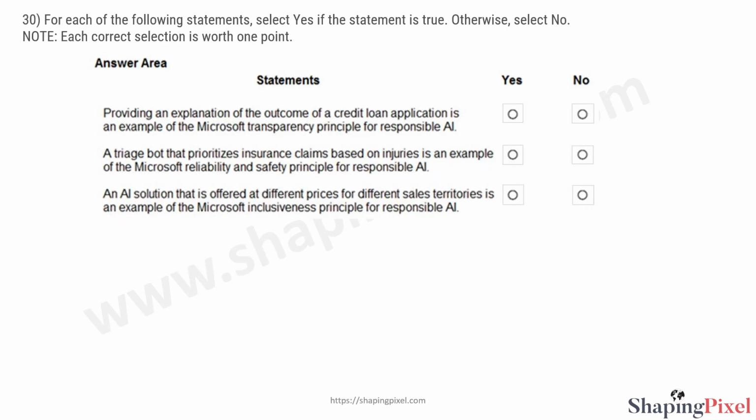Question number 30. For each of the following statements, select yes if the statement is true, otherwise select no. So the statements are: providing an explanation of the outcome of a credit loan application is an example of the Microsoft transparency principle for responsible AI. A triage bot that prioritizes insurance claims based on injuries is an example of the Microsoft reliability and safety principle for responsible AI.